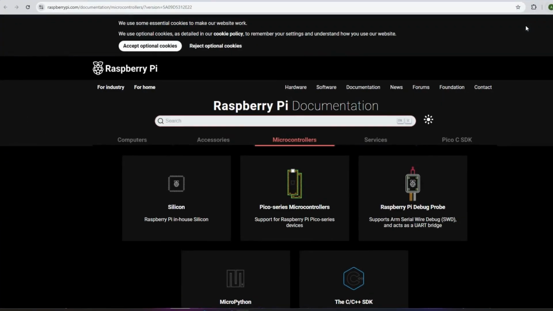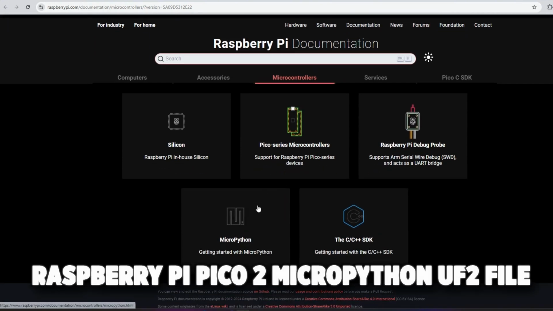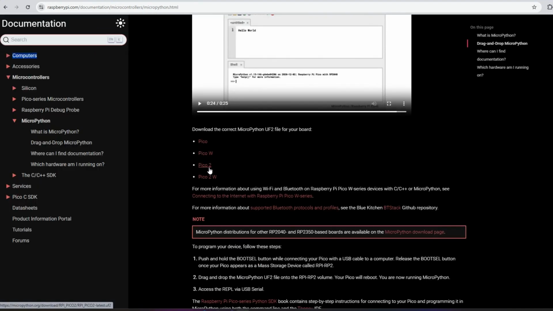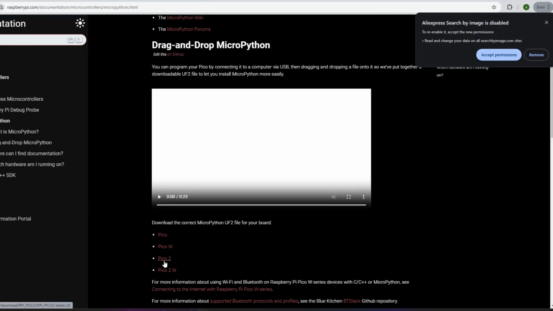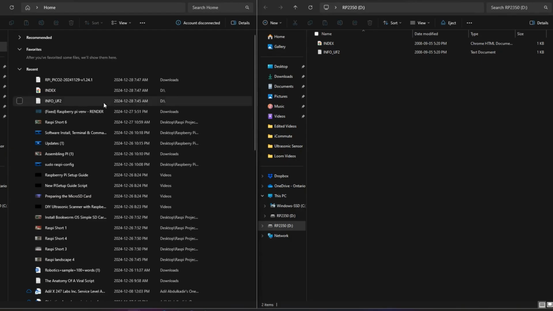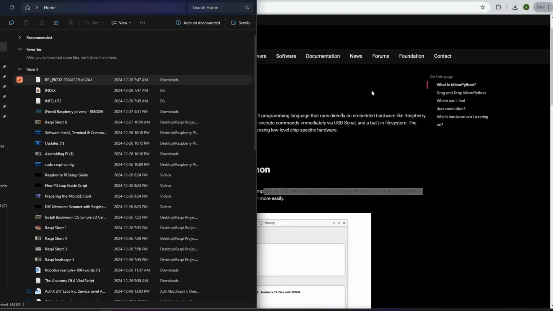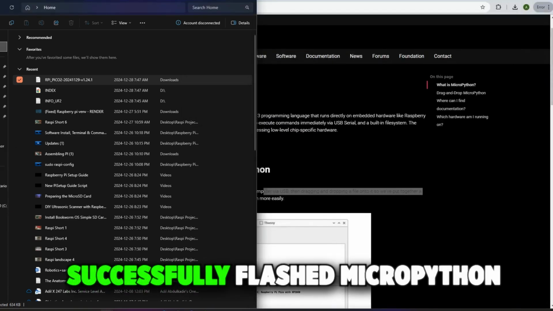Go to the official Raspberry Pi documentation or simply search Raspberry Pi Pico MicroPython UF2 file. Download the MicroPython UF2 for your specific Pico 2 model. After downloading, open the RPI-RP2 drive and drag the UF2 file into it. The Pico 2 will automatically reboot and disappear as a mass storage device. But don't worry, that means it's successfully flashed MicroPython.